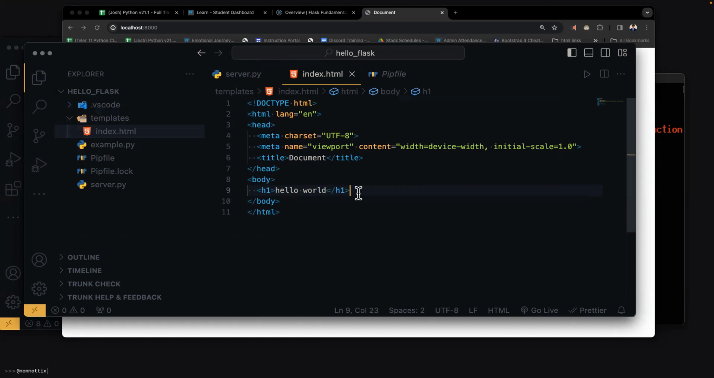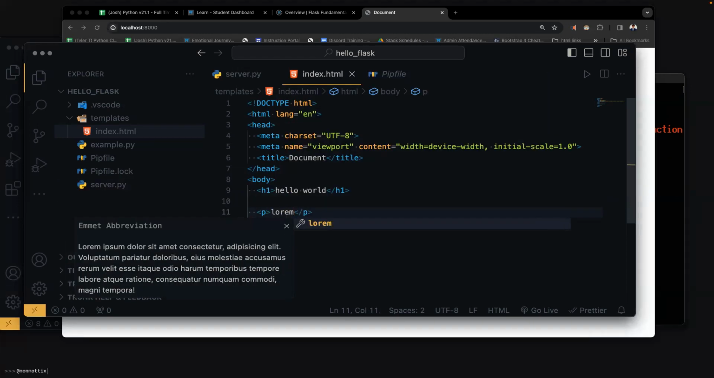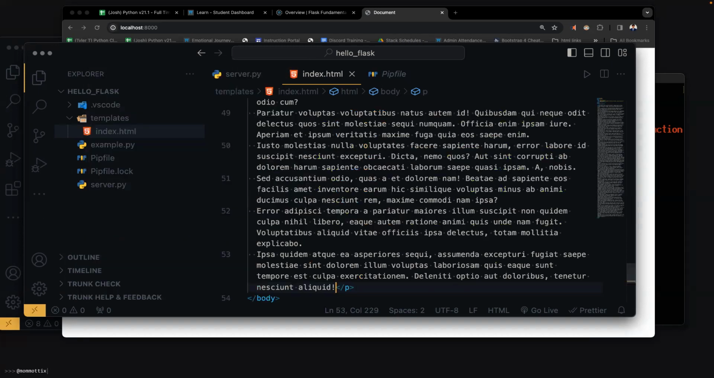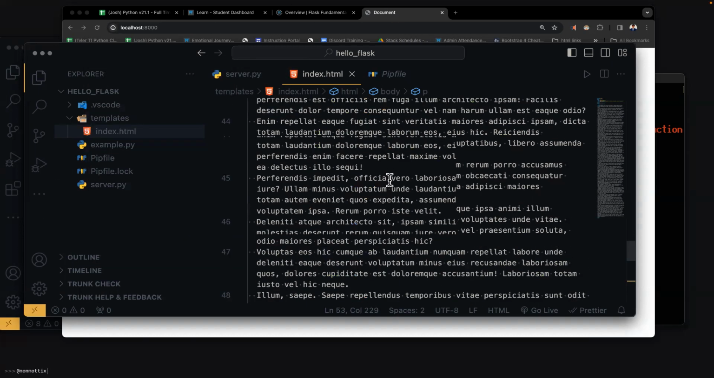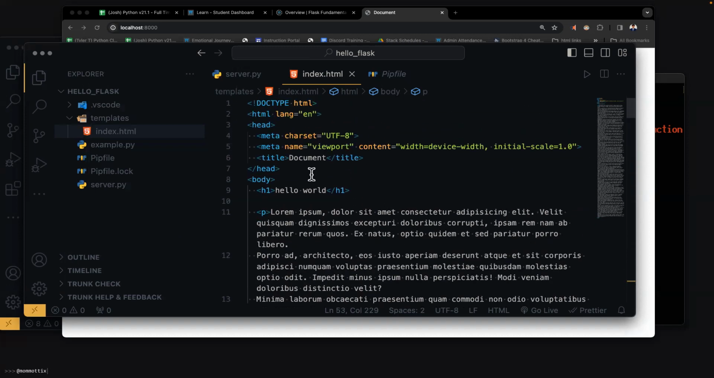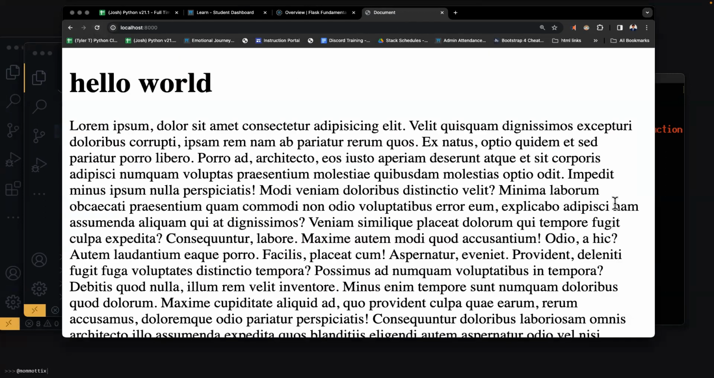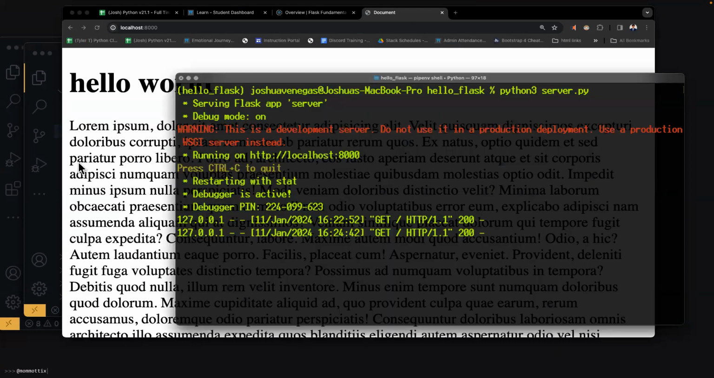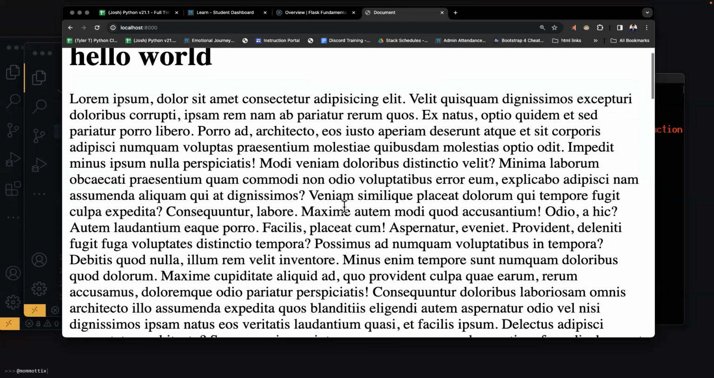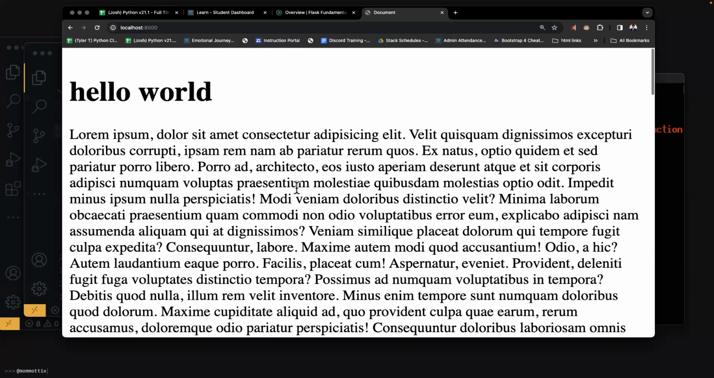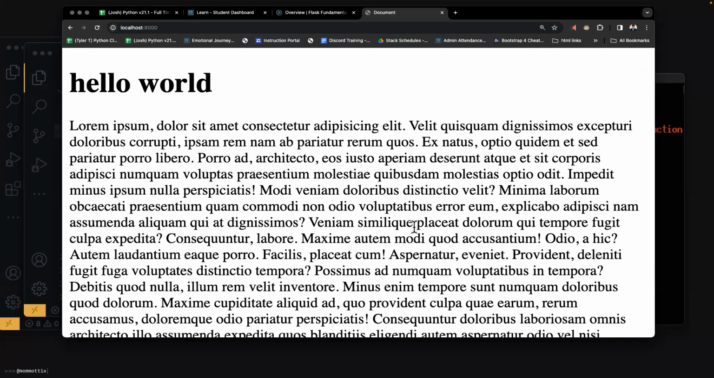Hello world. Hello world, and then lorem ipsum lorem times 43. There we go. Okay, so now we're able to host a really basic looking website from our server.py. We're getting somewhere. All right, we're moving forward. We are now having a kitchen able to serve food, even if it's really minimal, to our guests.